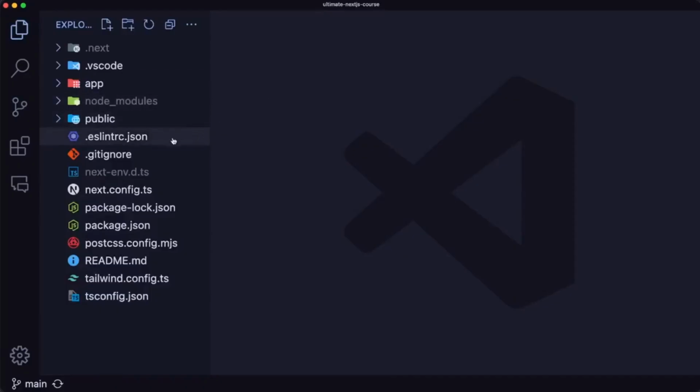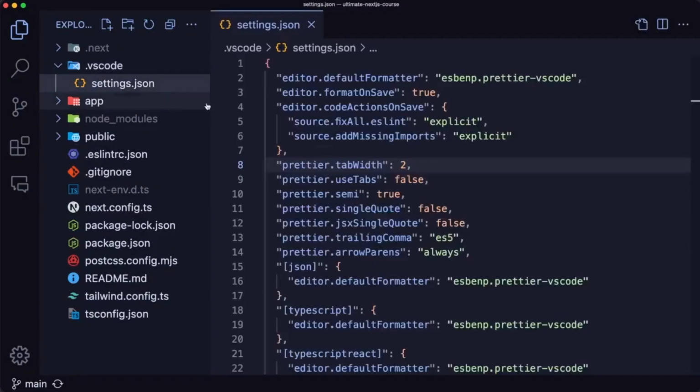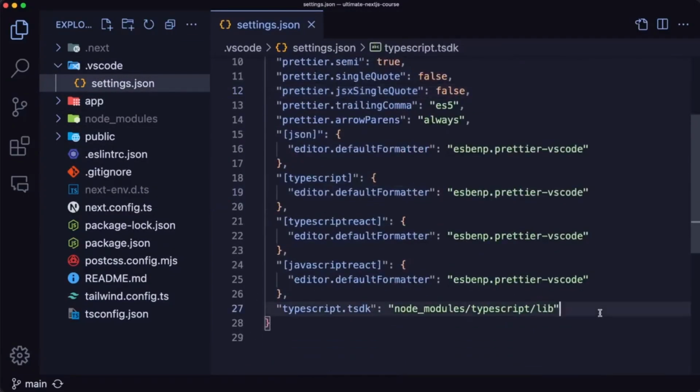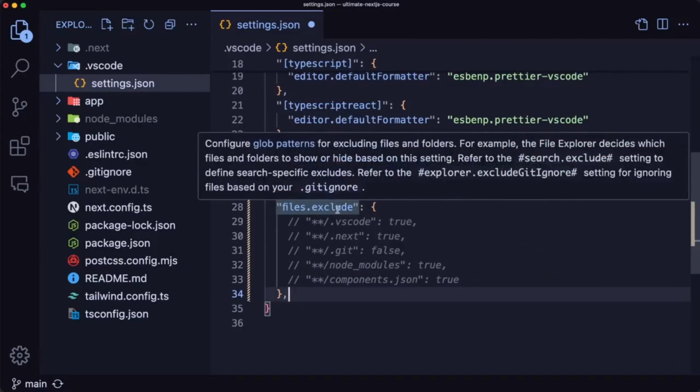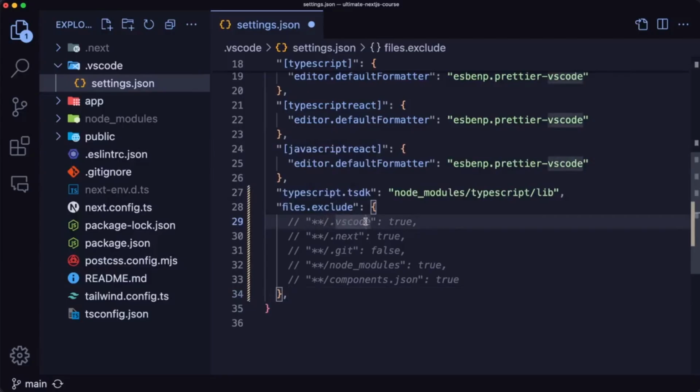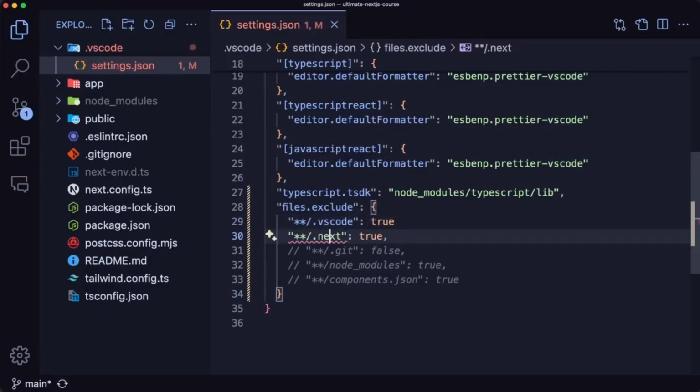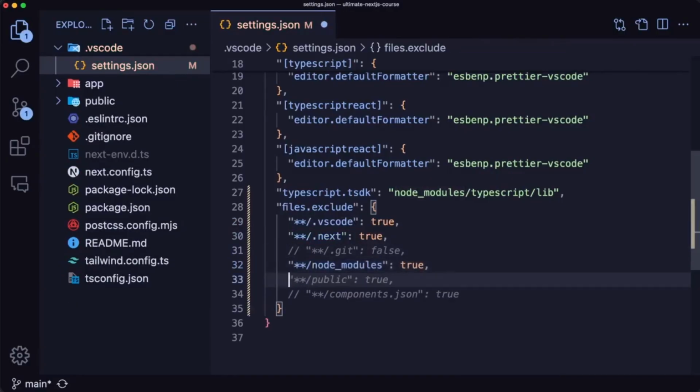Before we finish with the setup, there's one cool thing that I like to do to clean up my file tree even further. And to do that, we can go into the .vscode, and then right at the bottom, you can say something like this, files.exclude, and you can exclude the .vscode, the .next folder as well, maybe even the node modules, as we don't have to see it that often.